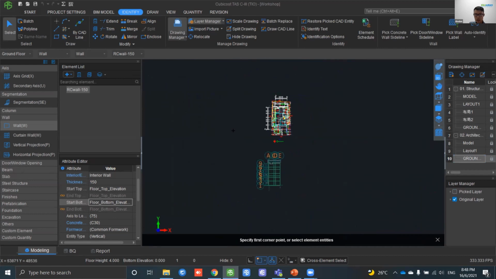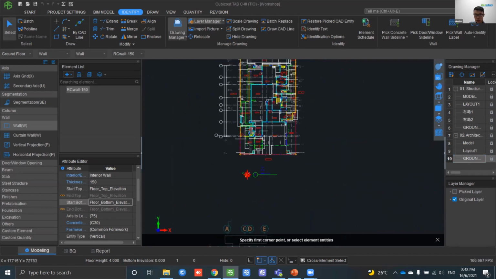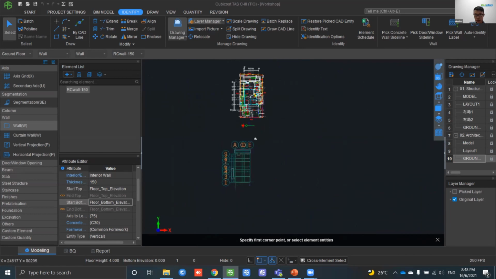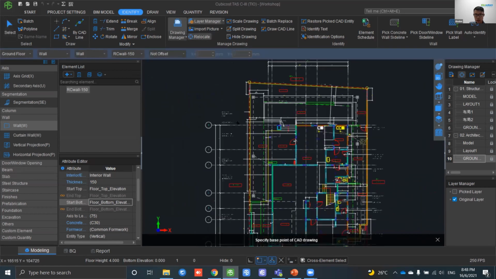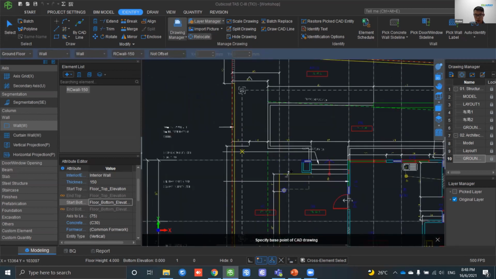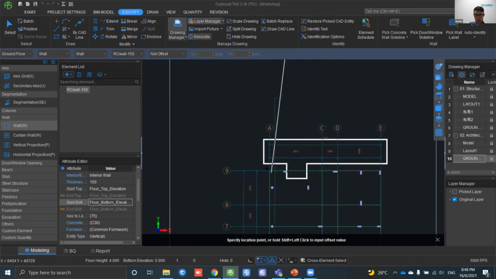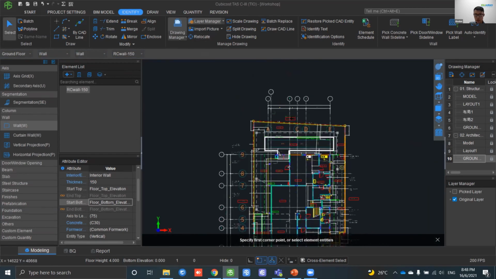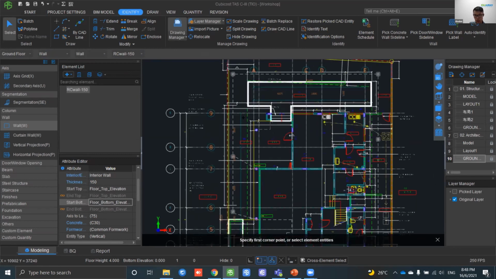Now, here there is one more step that we need to do. So this is our drawing, and this is our axis. So they are not aligned. So what we need to do now is to relocate our drawing to match with our axis grid line. Okay, so once we have already matched the drawing and the grid line, we can continue with our modeling.